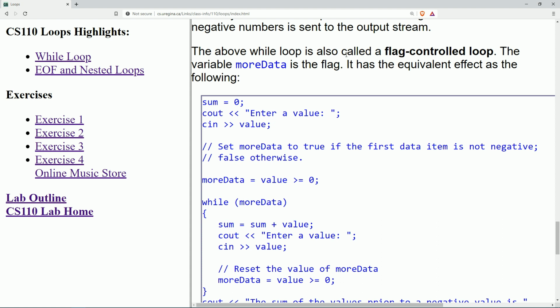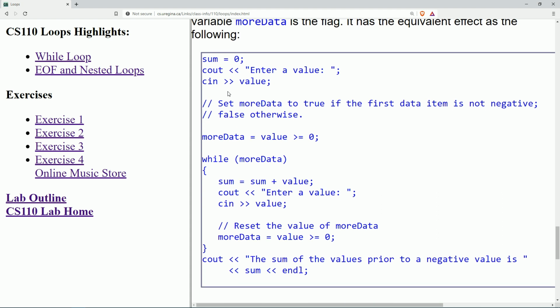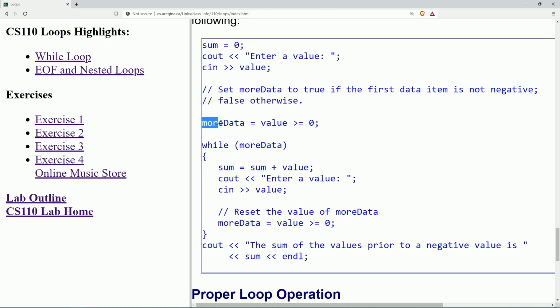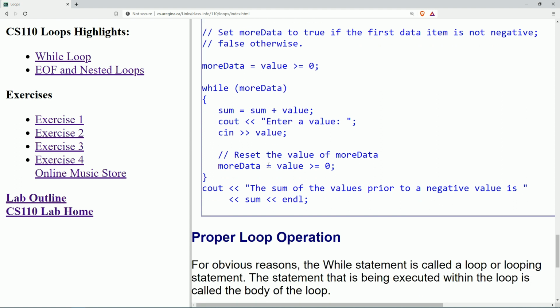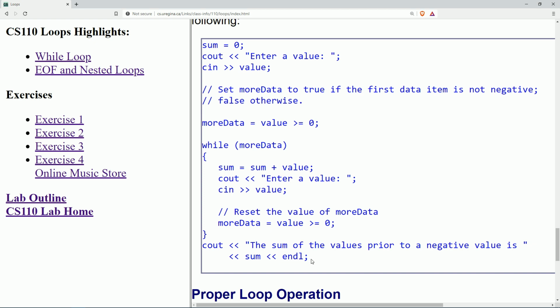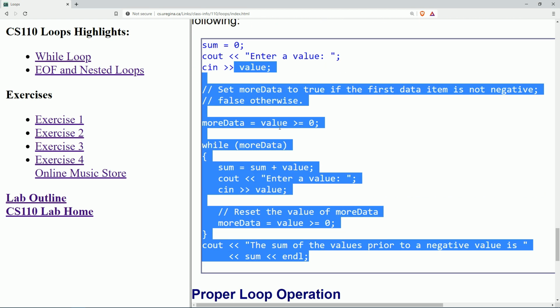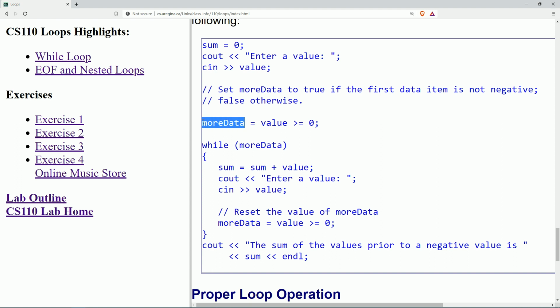So the above while loop is also called a flag-controlled loop. The variable more data is the flag, and it has the equivalent effect as the following here. So we have more data equals value greater than or equal to 0, and we're just checking more data. That's basically the same code as before, just written in a different way. And here, more data is the flag that controls the while loop. So we're checking the flag, which is basically this.